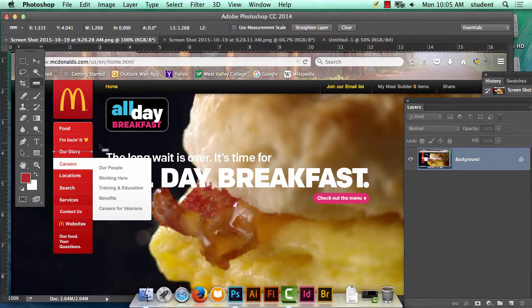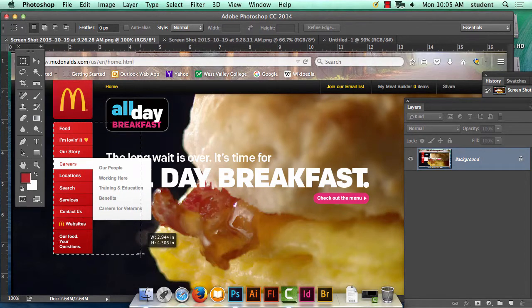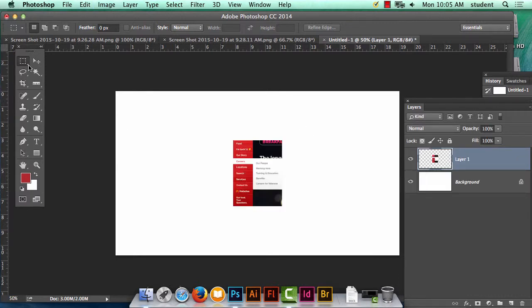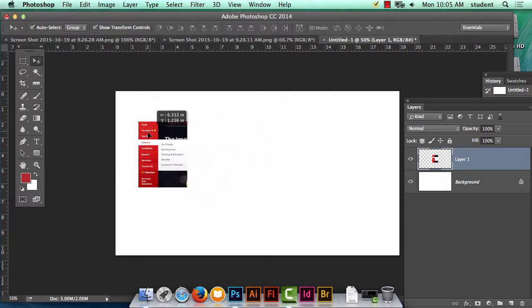So I like the menu here for McDonald's, so I'm going to cut it out using what I just chose, the rectangle selection tool. I'm going to cut this menu out. In fact, even the pull-down menu, I'm going to cut this whole piece out here. I'm going to copy this, Command-C, and go over to my blank layout and paste it, Command-V. Whoosh. There we go. I really like that. Now, to move things around in Photoshop, there's a move tool right here in the upper corner, and you can grab that and move things around.